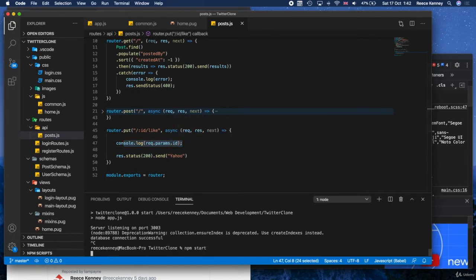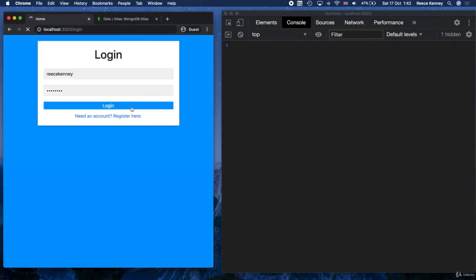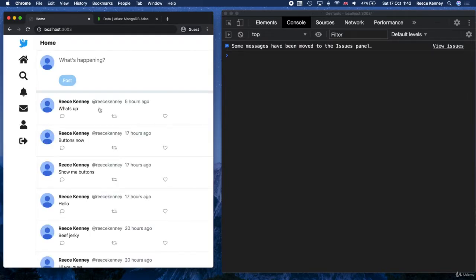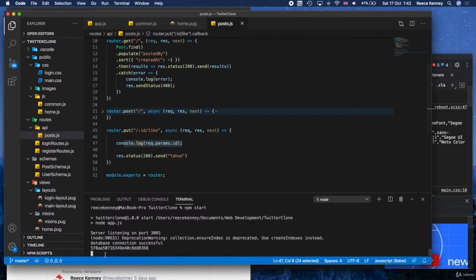It's a server change, so we have to restart the server. I'll refresh the page, and I'm going to log in again, and I'll press like, and this still says Yahoo, we didn't change that, but we should see a post ID now. So this successfully retrieved the ID from the parameters. Okay, great, so I'll copy this, and we'll get rid of the console.log. We know that works now.